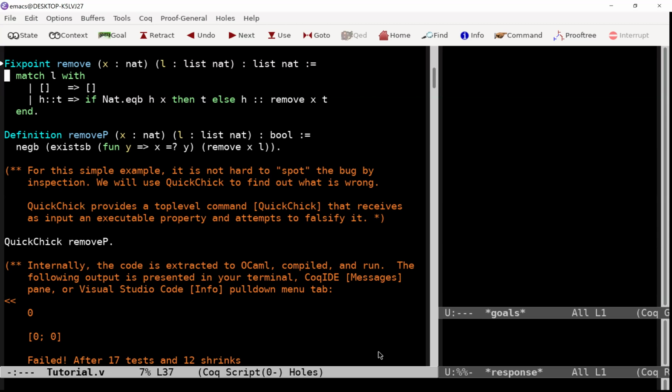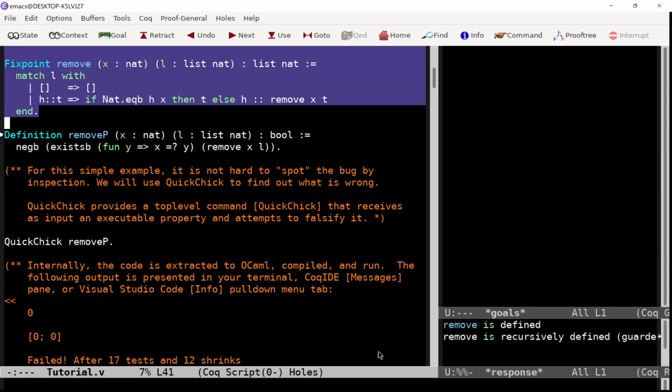So what do we have here? My basic example for the demo is a function that removes a natural number from a list of natural numbers. And if you were to inspect it more closely, you might already realize that it has a bug. But the point of this is, let's not inspect it more closely. Let's let a tool find it out.